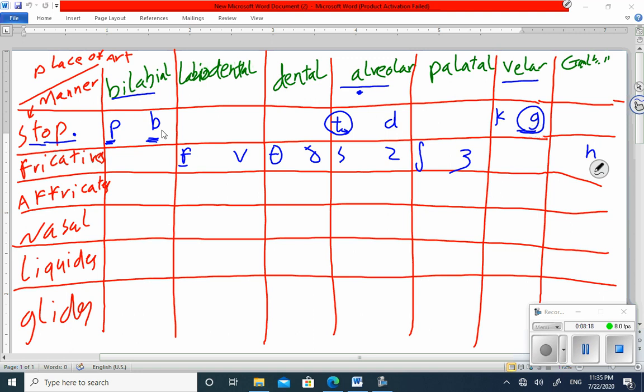So, f, for example, what is the name of the f? What is the full description of the f? F is the voiceless labiodental fricative, while zh, for example, is the voiced palatal fricative. Voiced palatal fricative. So this is how we read it. How about the ha? The ha is the voiceless glottal fricative. So this is how it works.